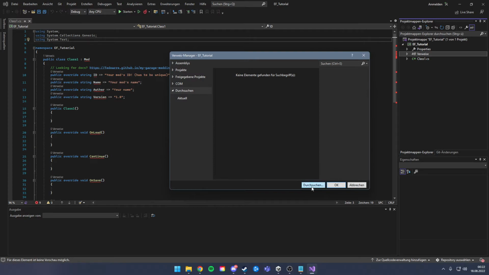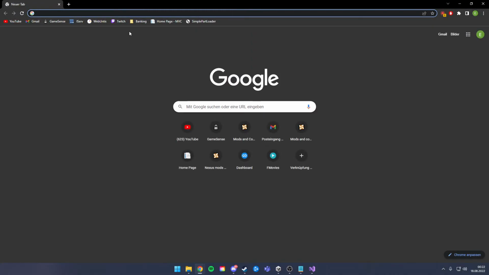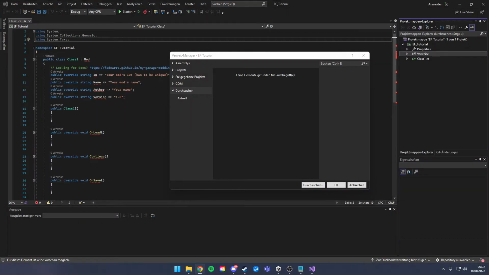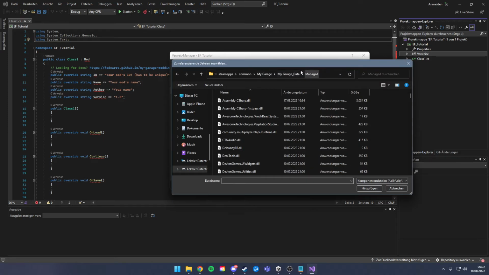So you go to this button. I don't know what it's called in the English version of Visual Studio. I want to know it, because I need it. Just search, I guess. Just click the search button, and then go to the My Garage mods folder.